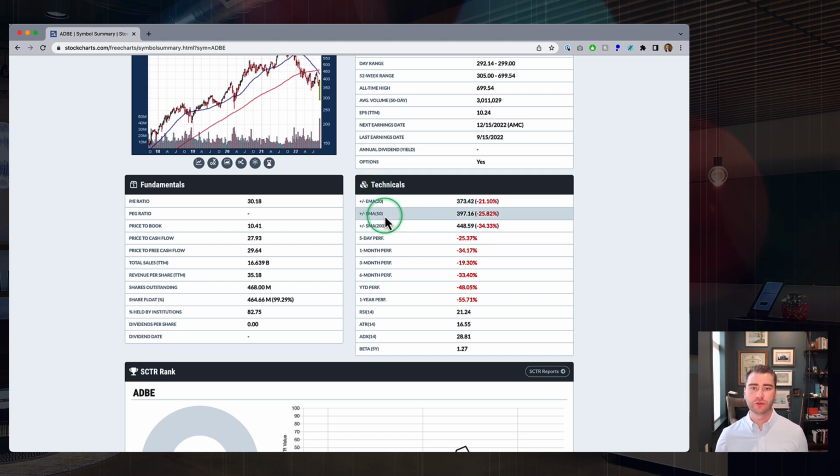So what this shows you, 3 very common moving averages: the 20-day exponential, the 50-day simple, and the 200-day simple. We show you what those moving average values are, and then we show you where this stock or this security is trading relative to those moving averages. So in this case, what we can see is that Adobe is trading 21% below its 20-period EMA, almost 26% below its 50-day EMA, and almost 35% below its 200-day EMA. So you can see some of those right at a quick glance.